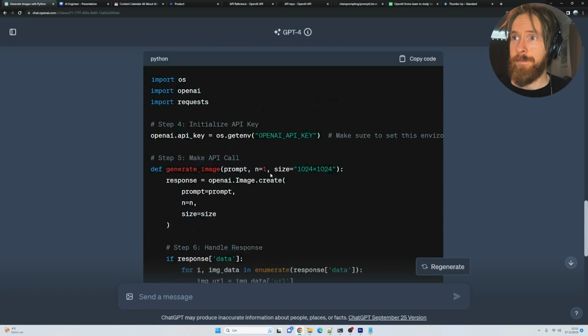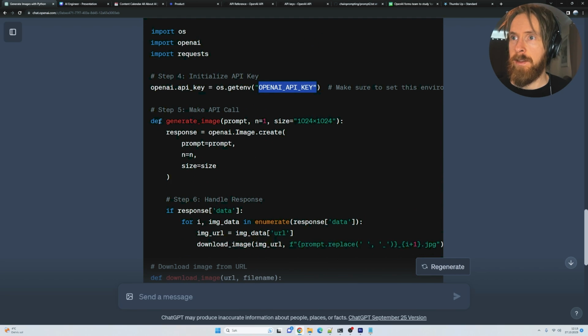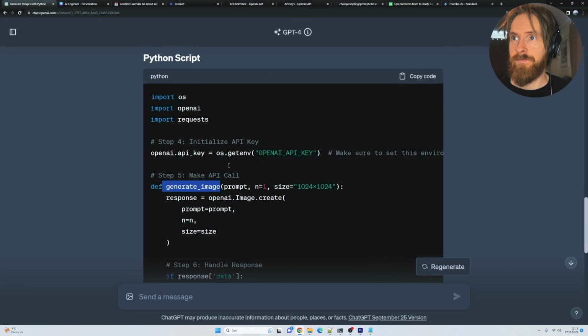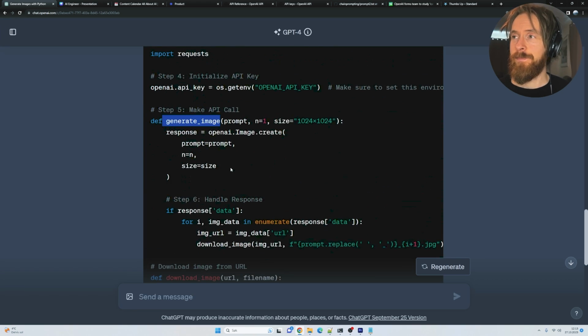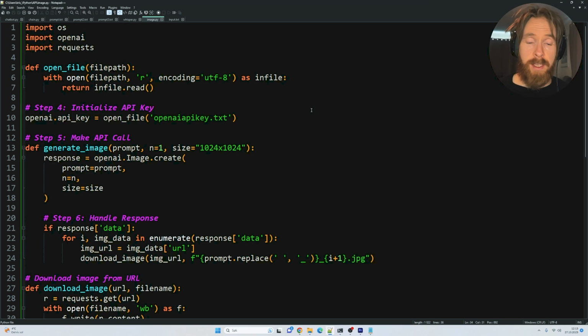Yeah, I like that. Again, we have to put in our API key. We have a generate image function. Yeah, that is basically it. Copy that, and let's go back to our notepad. Okay, so I pasted this in. I did a few changes here.